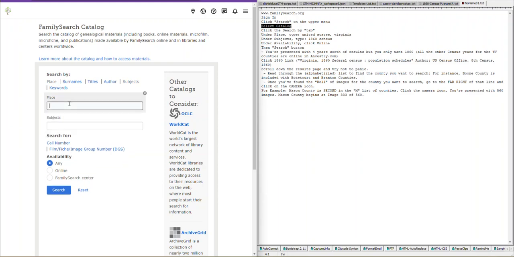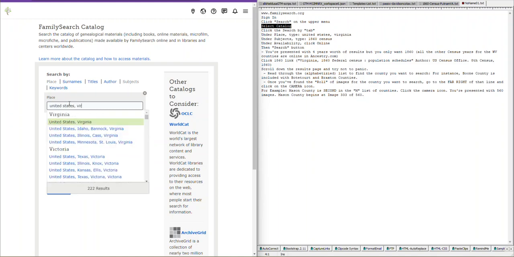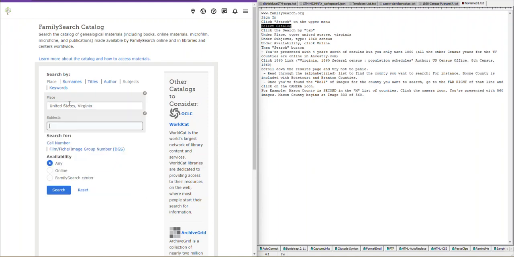Now what we're going to do under place is type United States, comma, Virginia. I use the tab key to jump down here, and we're going to type in 1860 census. And if you notice, I didn't capitalize any of the words. It automatically does that for me. Click that online button because you don't want to look at anything if it's not online. Then click the search box.